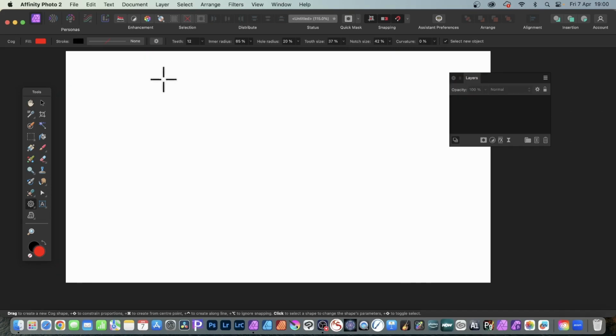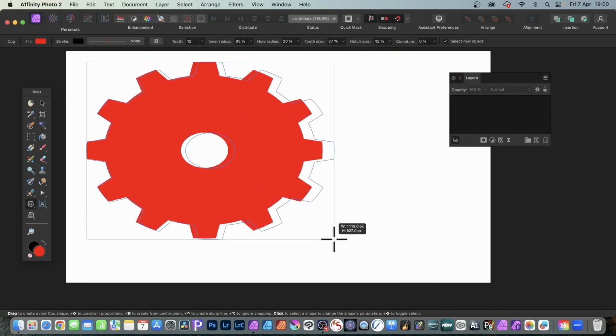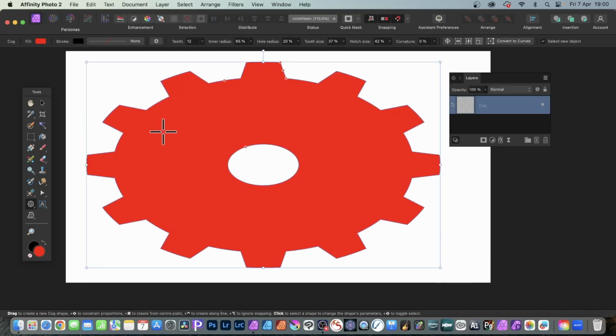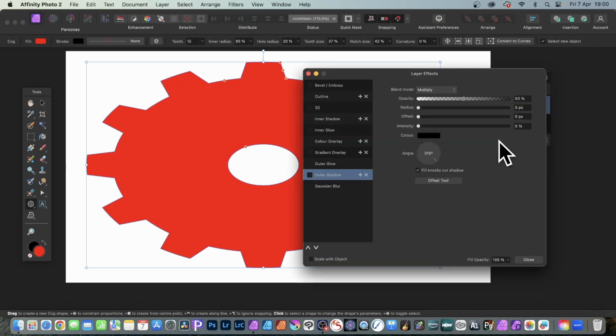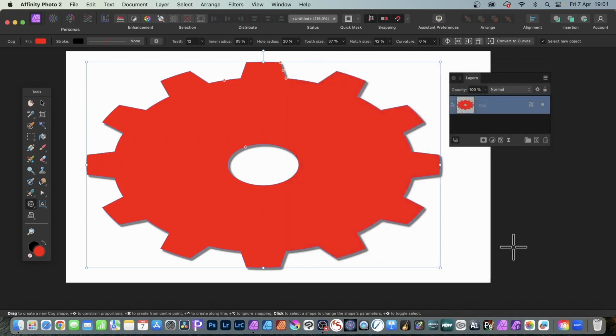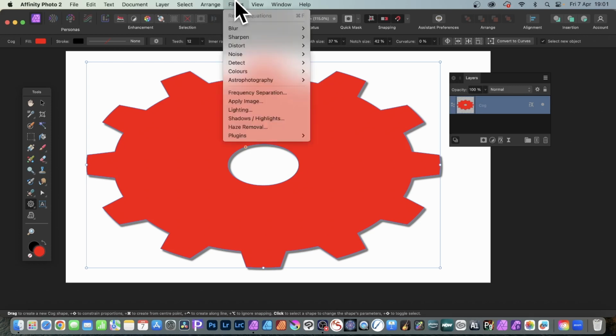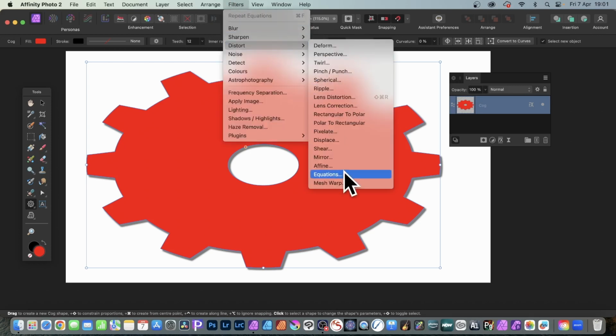You can also add layer effects. So I'm just going to create the shape again. So I just create it like that. Then you can go to Layers, and you can go to Effects. So just click there. And then you can go to Outer Shadow or 3D. I'm just going to go with Outer Shadow and then Radius, Offset and Intensity. So you can see now you've got a shadow. Click Close.